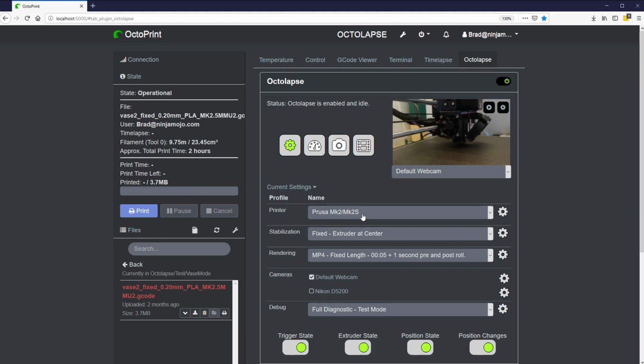The next problem I mentioned was time. Octolapse adds time to the print. Now, it doesn't always add a lot. It can add a lot, and it depends on so many things.